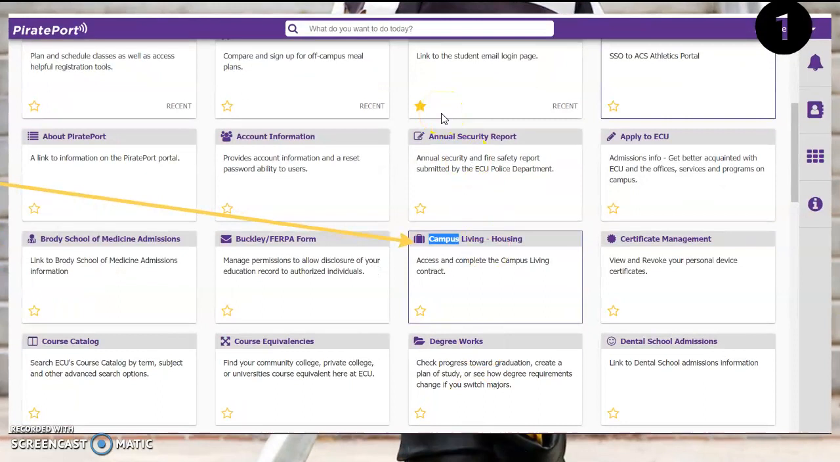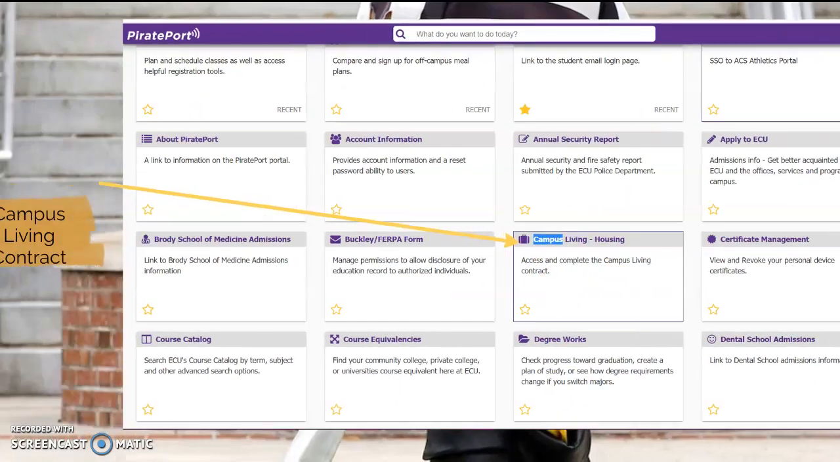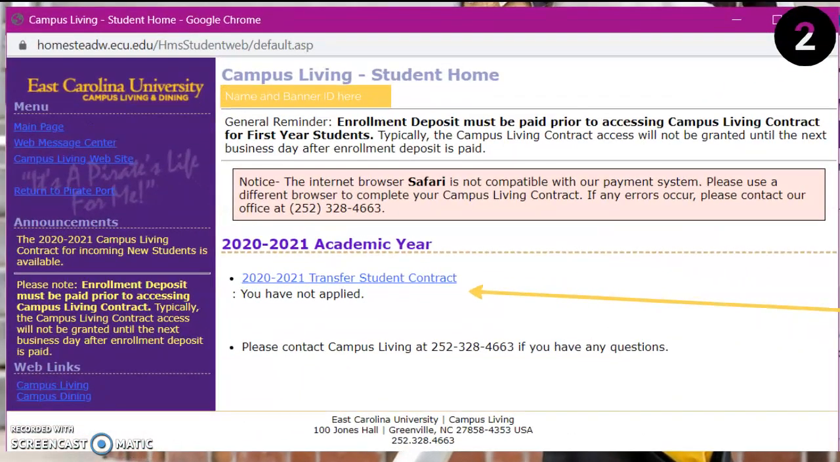All right, so housing. As you guys know, or you may not know, housing is required for freshmen. So you do need to live on campus your first academic term here at ECU. For transfer students it is not required, but you definitely can live on campus if you would like. You're just going to go into Pirate Port and click on Campus Living. That is where you're going to see the Campus Living contract. You're going to go ahead and put your deposit down, and you are going to put your top 3 preferred neighborhoods that you would like to live in.